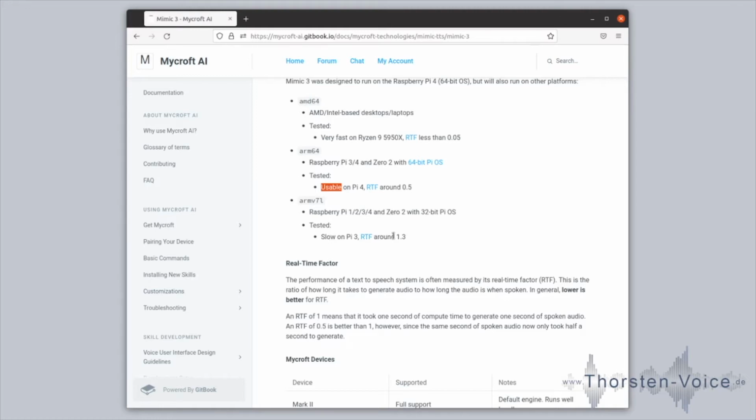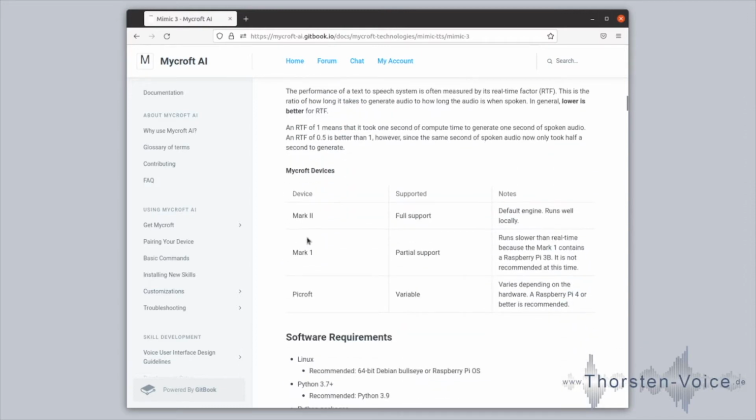I do not really agree completely with that, because I think an RTF of 1.3 isn't really slow, but it might depend on your use case. So if you use it in a voice assistant, I agree 1.3 might be too slow, but depending, as I said, on your use case, this might be totally okay. So nothing too special on the hardware side.